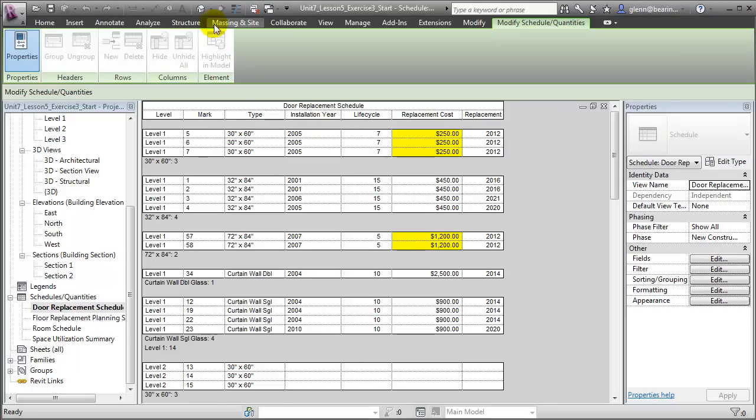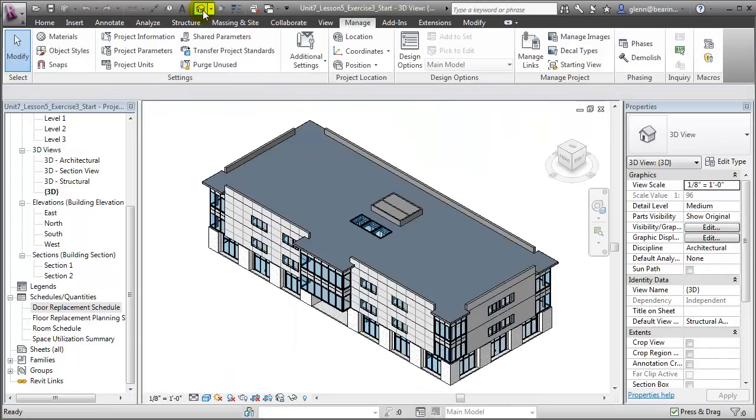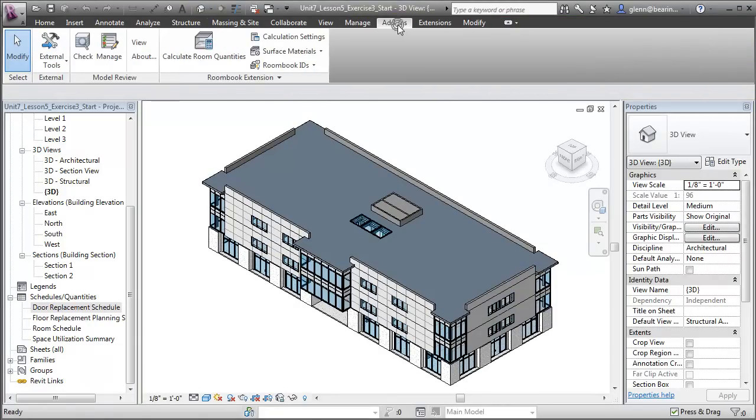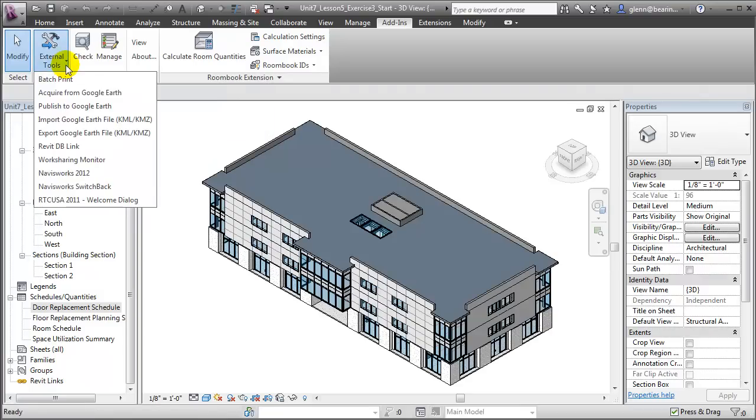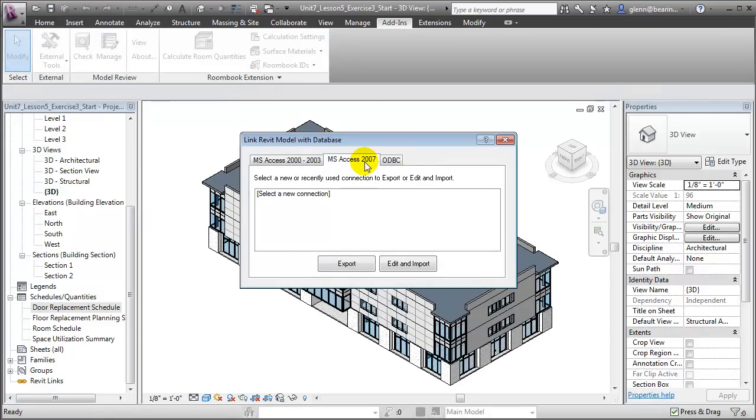We'll start by switching back to a 3D view of the project. Then we'll go to the Add-ins tab and choose from the External Tools pop-down the Revit DB Link add-in, then switch to the MS Access 2007 tab. We could export to older versions of MS Access or other ODBC, that's Open Database Connectivity formats, but for now we'll use MS Access 2007.